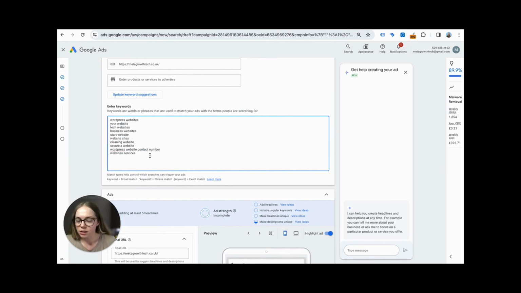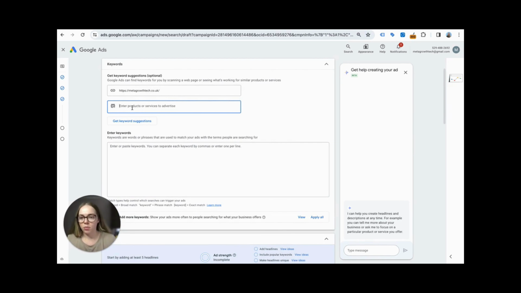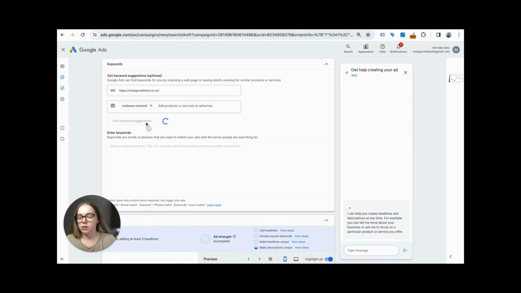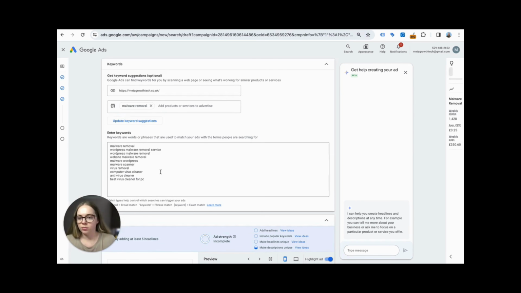Looking at these, none of these are relevant, so I'm going to take them out. I might just try and put malware removal. Let's see what it comes up with. Okay, some of these are actually relevant to what I was going to input regardless. So I have done a bit of keyword research and I'm going to bring in the keywords that I want to use.